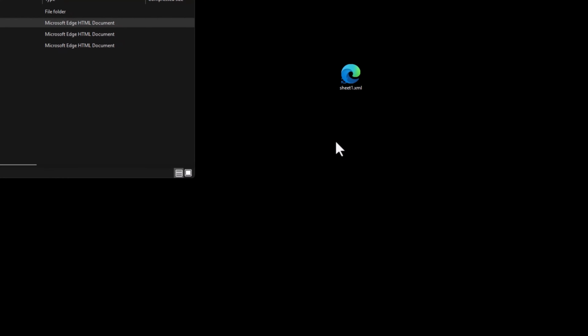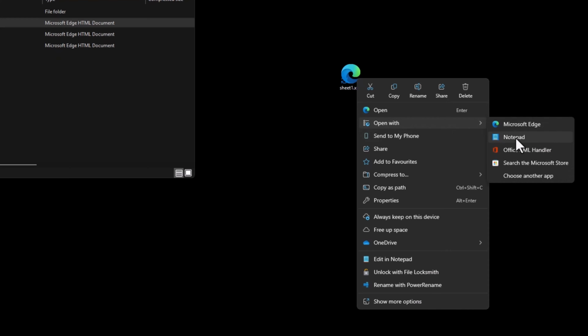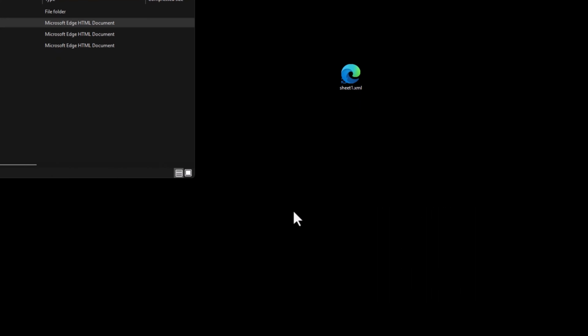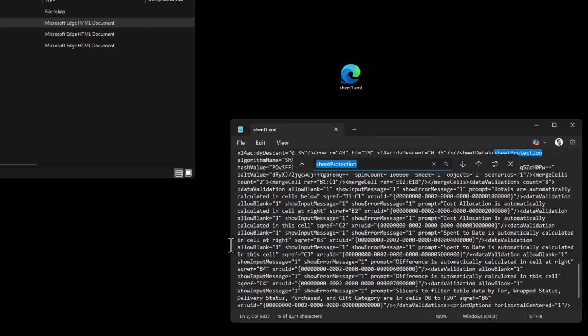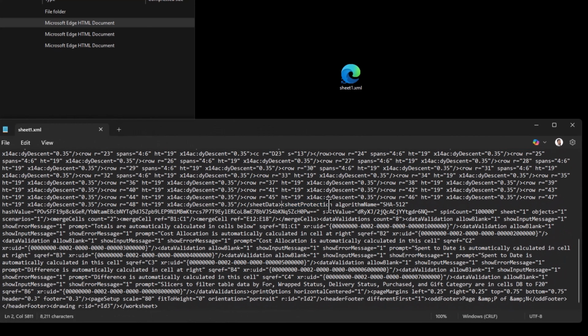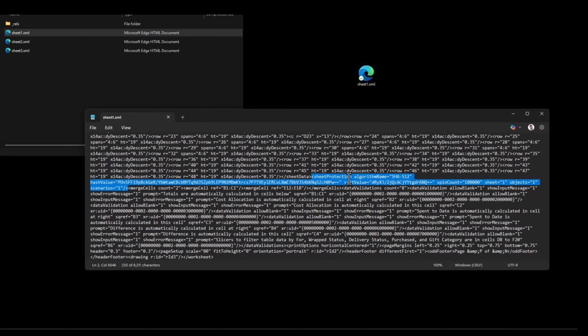Essentially, an Excel file is just a collection of XML files. What you want to do is open up this XML file using Notepad. From here, you can simply look for the word sheetProtection. Then just remove from the opening bracket to the closing bracket. If you do this incorrectly, it could corrupt your document. So I suggest doing it on a backup file first.